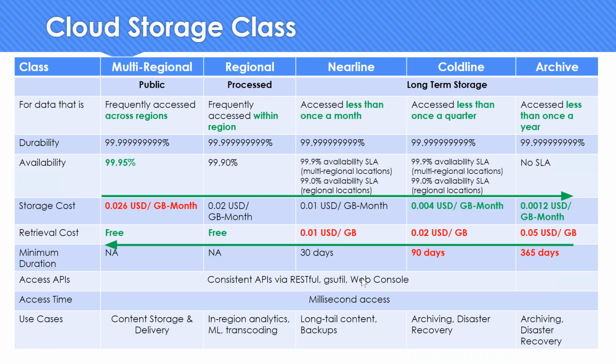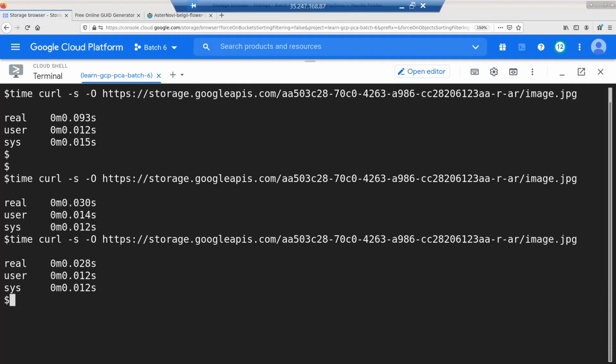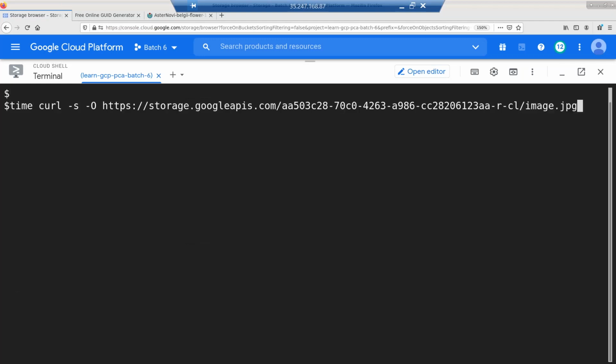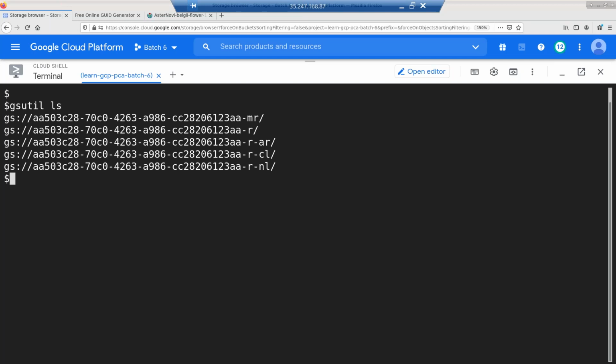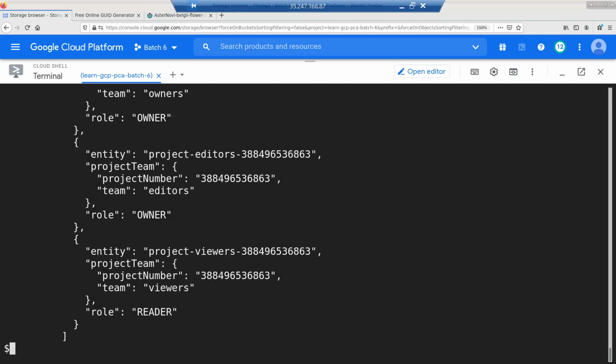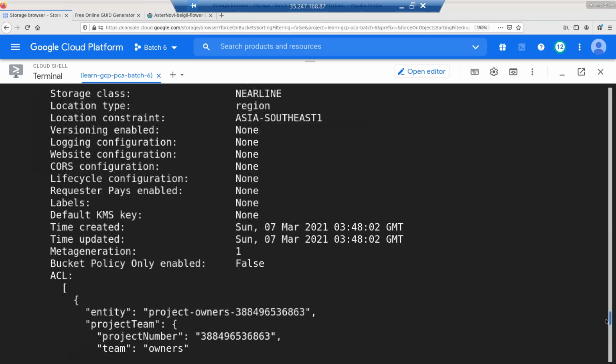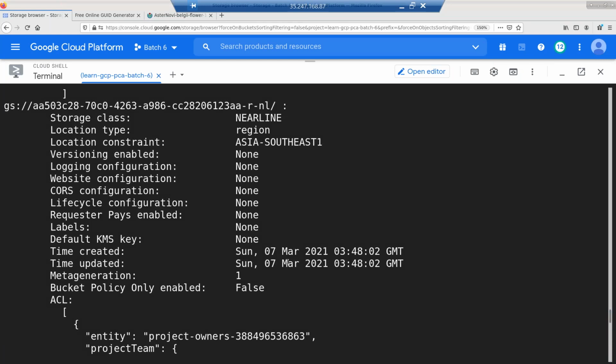Now let me answer one question from someone who wanted to see the object creation date, all those things. So if you were to do that, if I just do something like this, it's going to show me this. If I put minus L, it's going to show me the details about the bucket, when it was created, when it was updated. Minus capital L is the one which you use to know when the bucket was created.